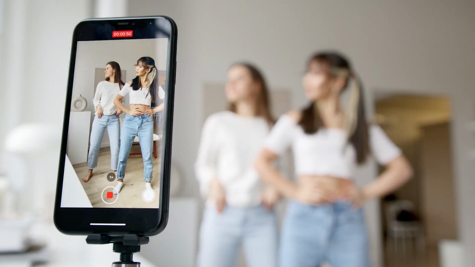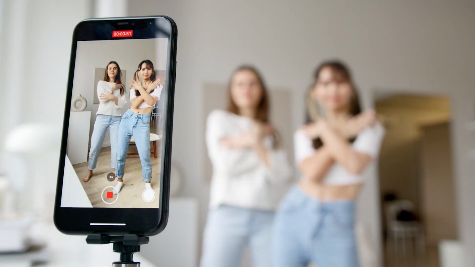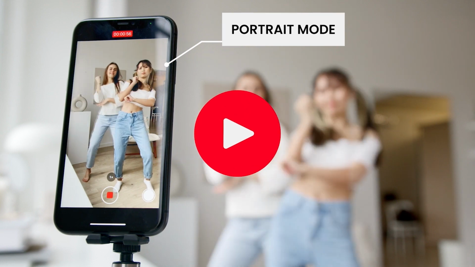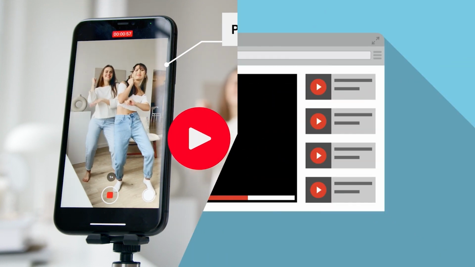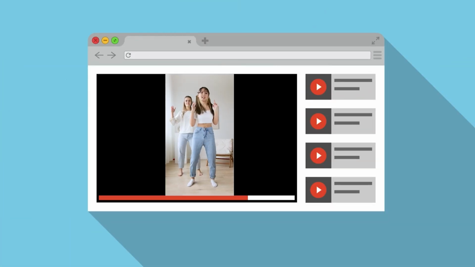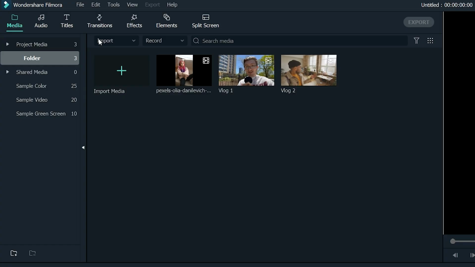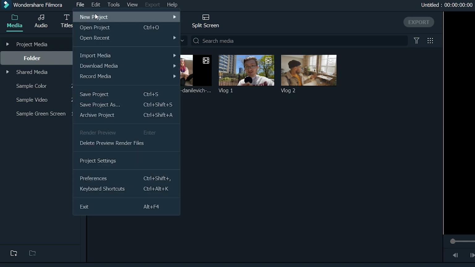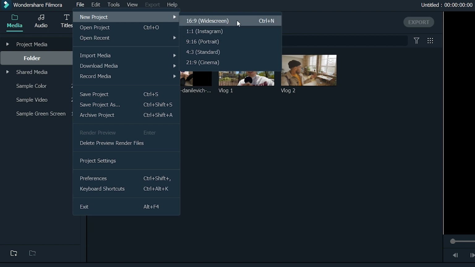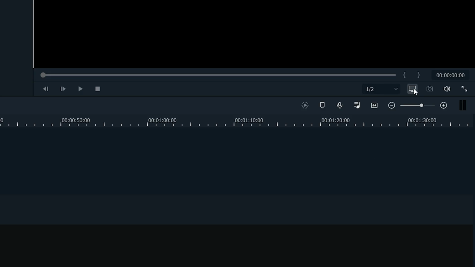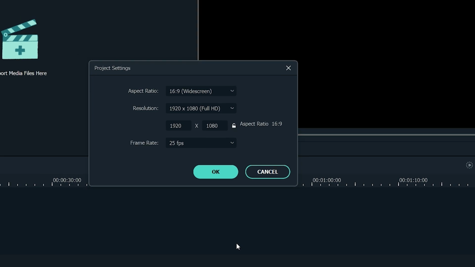Now for example, if I have a video which is in portrait mode and I want to upload it on YouTube, but when I upload it on YouTube, it shows black bars around the video. So in order to remove those black bars and fill the frame, I can use the basic blur effect in Filmora to remove those. Here's how to do it. Simply create a project of 1920 by 1080 and match the frame rate with the original portrait video. Put it here and create the project.